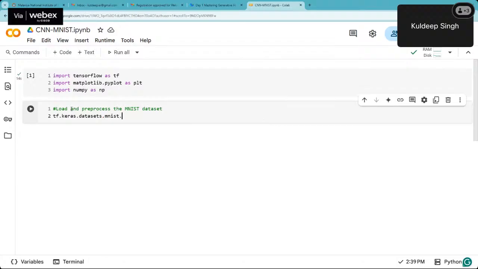And then there's a function called load_data. Once you type some letters, you will get suggestions for that particular function. So this is the function.